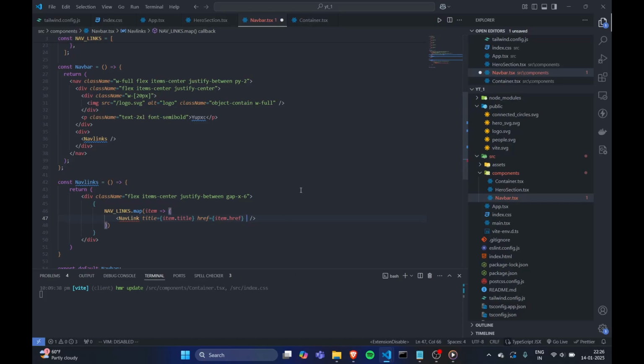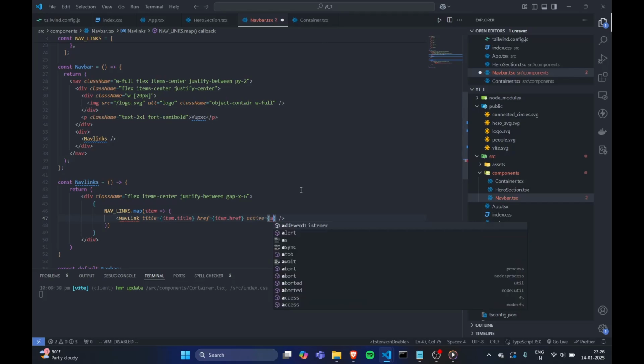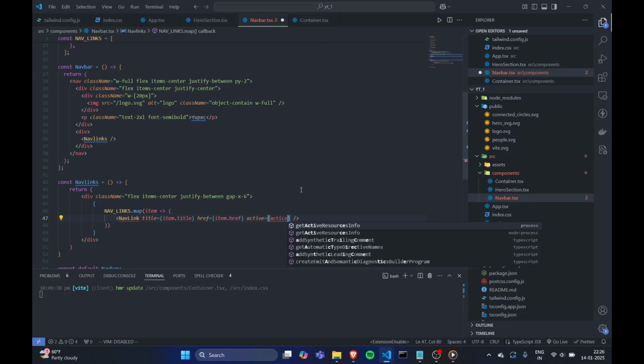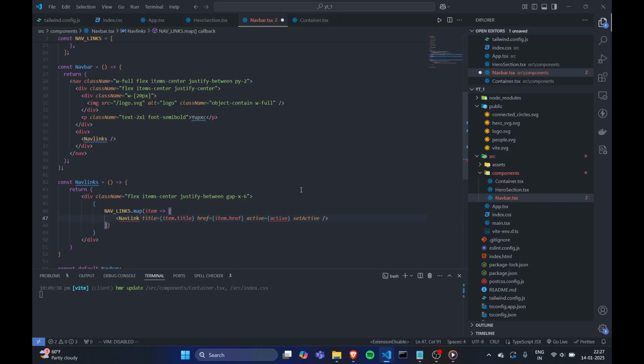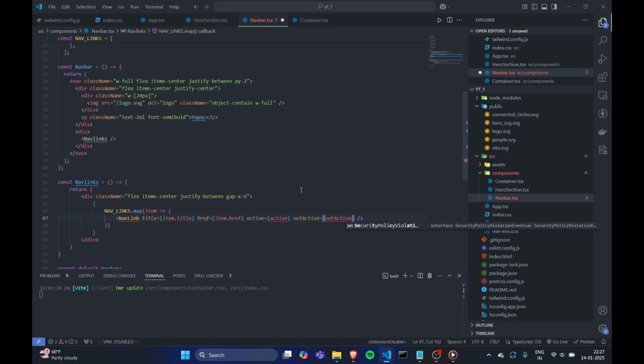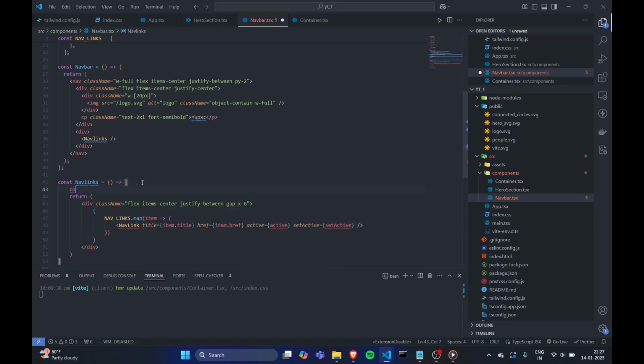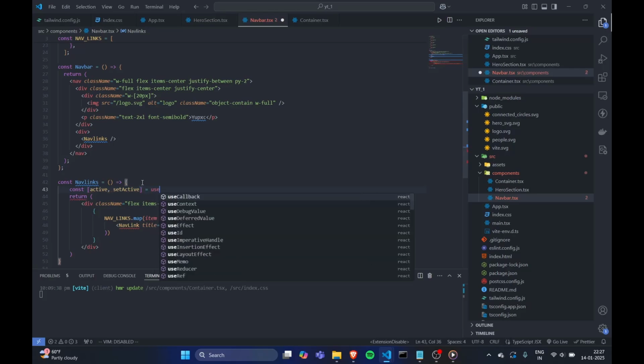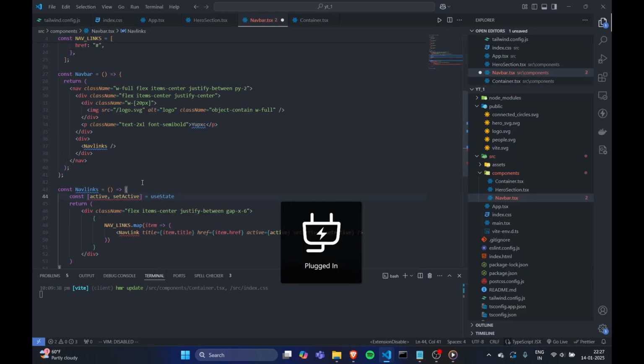The other set of props that we'll pass are active, which is nothing but a state that we'll pass, and another will be set active, which will be set active itself. Now we'll define these states. So these will be const active, and we'll use the hook use state.